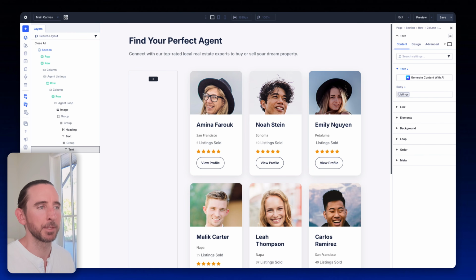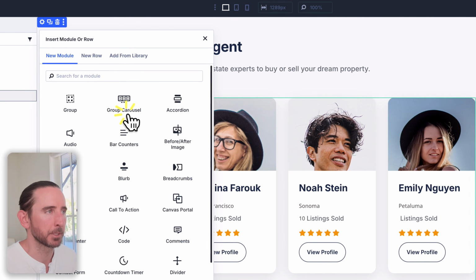Next, we will add the Post Filter modules, which will allow users to find the agent that best suits them. They could search them by a name, they can filter by a particular city to find an agent that can represent them locally, and they might also want to order by listings sold so that they can find not only the agent that is local to them, but also the one with the most experience. Let's add the Post Filter module.